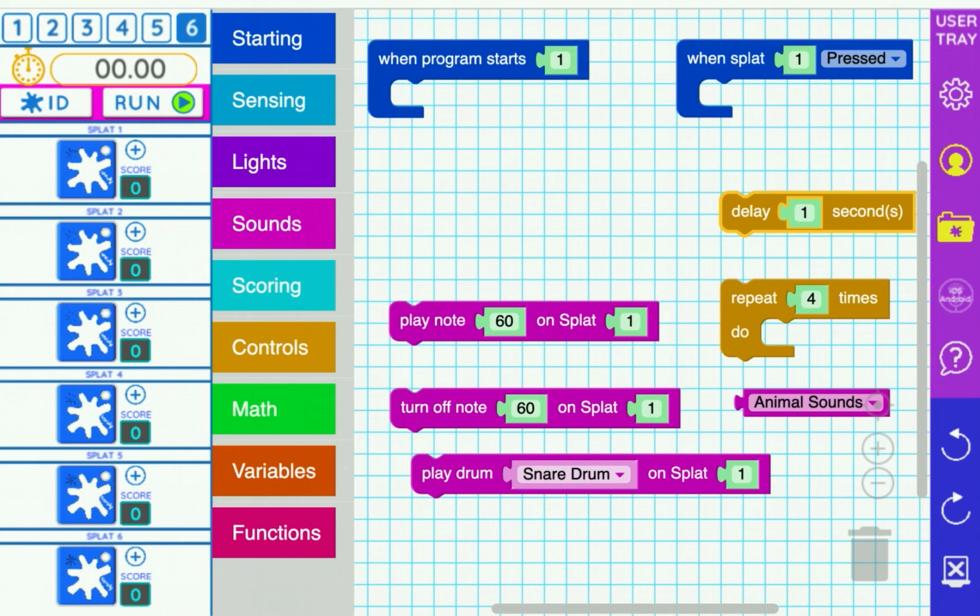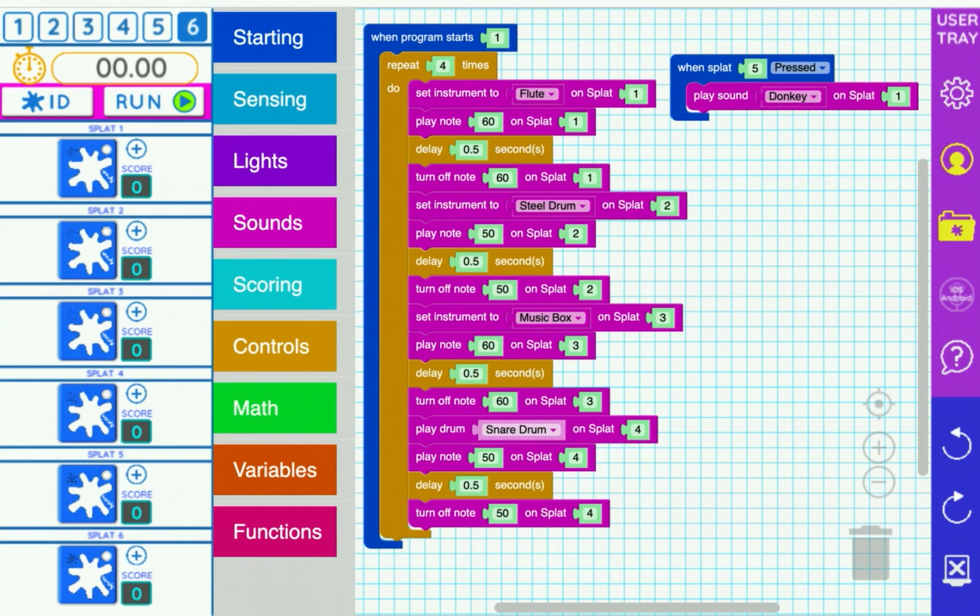I'm going to quickly switch my screen to show you something that I've been working on for Crash. Here is what I have so far for Crash. You'll notice that when my program starts, I'm going to have certain instruments repeat certain notes 4 times. So my splat number 1 is programmed to be a flute, splat number 2 is the steel drum, splat number 3 is a music box, and splat number 4 is a snare drum. I use my delay block so that there is a delay in between the notes being played, and I use when splat pressed to play a donkey noise. So let's run the program and see what it sounds like.